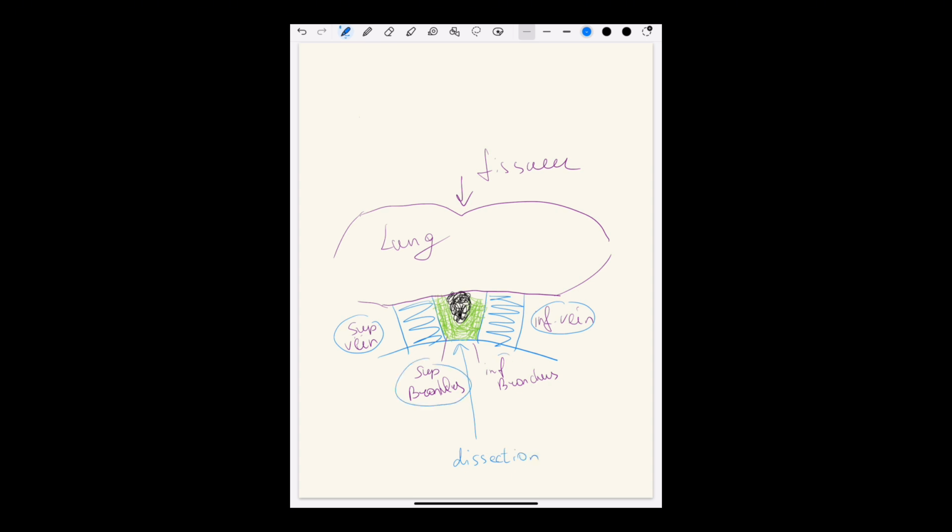So I outlined some important anatomical structures. You can see the superior vein, the inferior vein, and the bronchi behind it. And then above you can see the lung tissue.